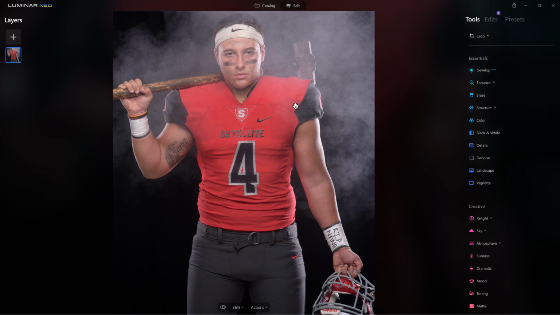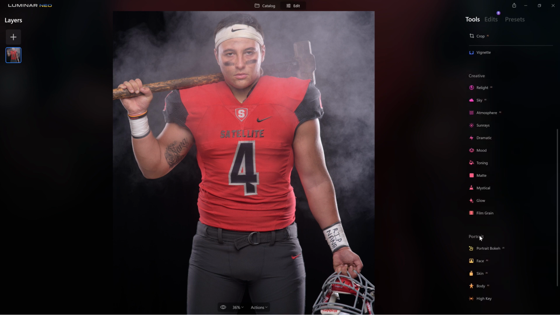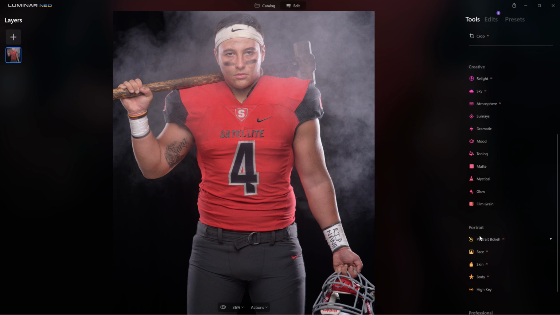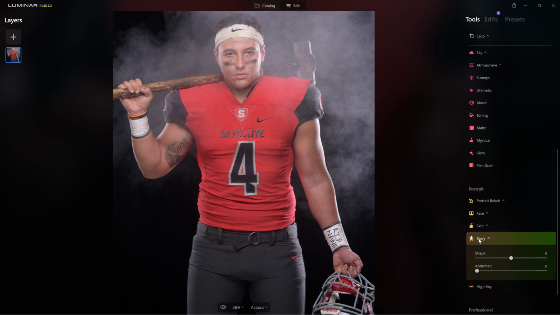Instead of developing the image first, which I normally would do, let's just go down and work on the body positioning first, and then we'll go back and edit it. So I'm going to click on Body AI. Now, if I take the shape tool to the right, it's going to make him look thinner, and it's going to squeeze everything in proportionally. Well, that's not what we want to do. We want the opposite effect, all right?